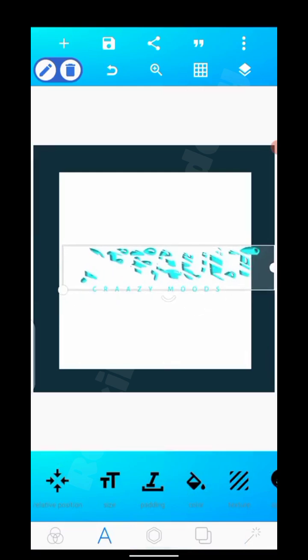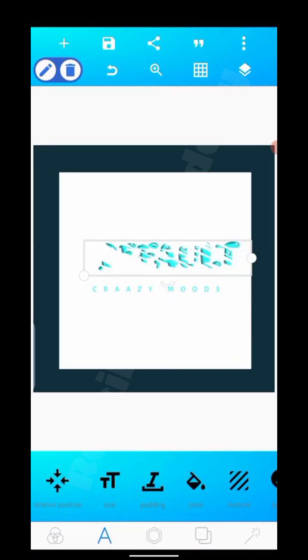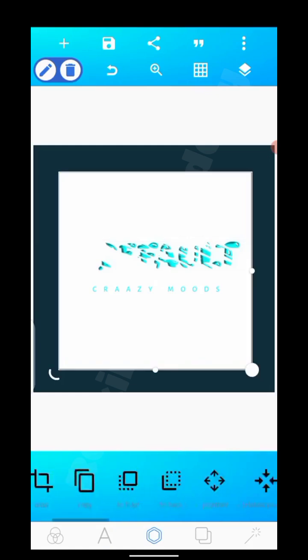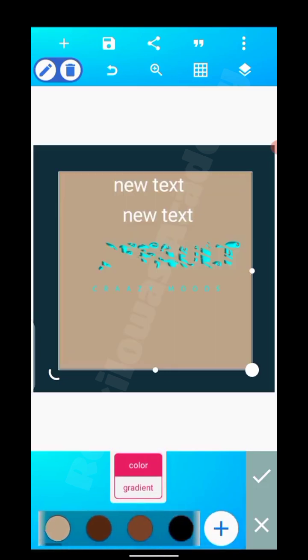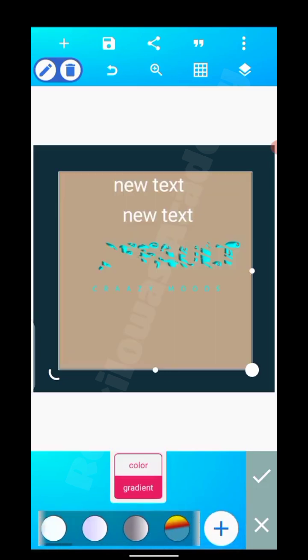So we are working on text and shapes. So let's finish with the shape. For the shape, you can also change the color. Can you see? There are gradients. You can set gradients.